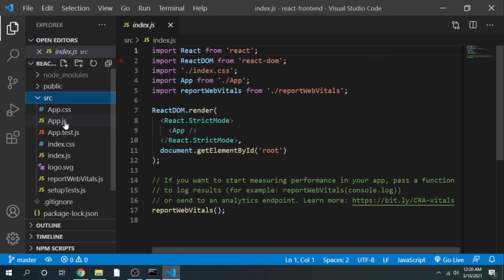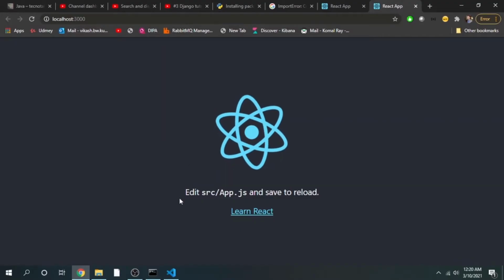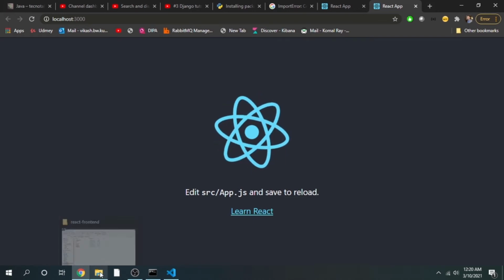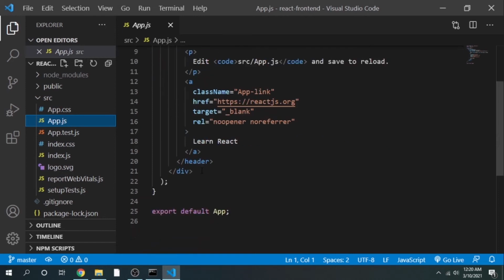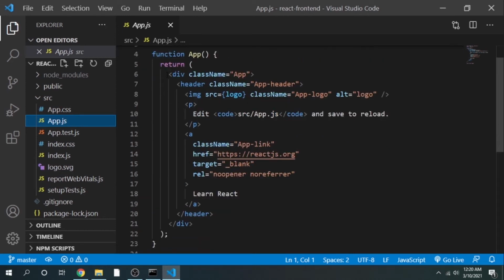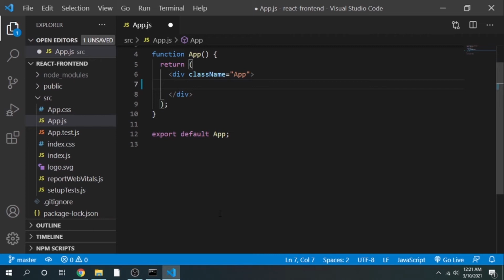Now you can see app.js here. This contains the definition of our application that gets rendered on our browser. Currently we're seeing a default logo of React.js. That is because this is rendered in here. If you remove all these tags, you will not be able to see anything in here. Let me remove them from here. Okay, and now save it.